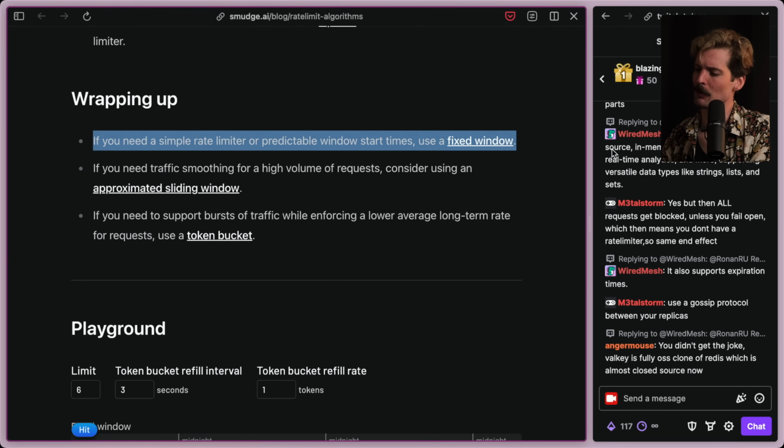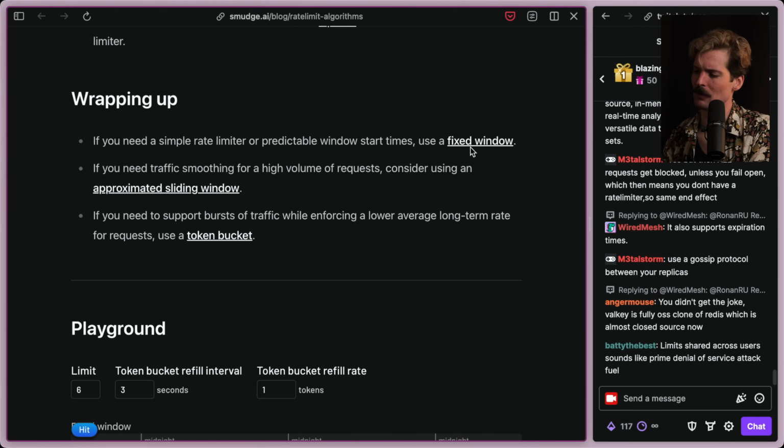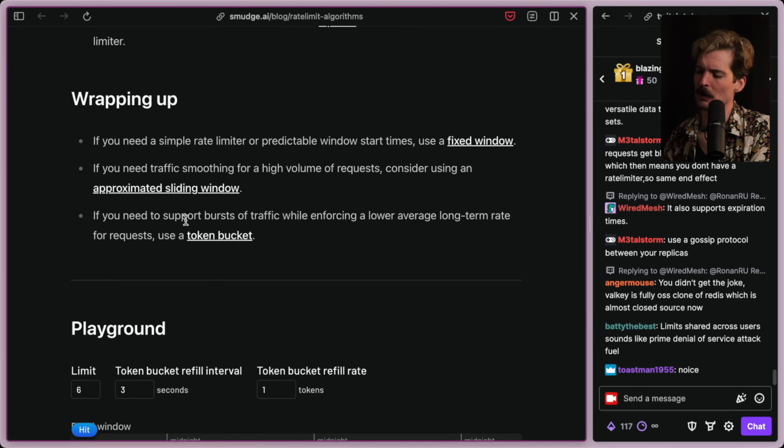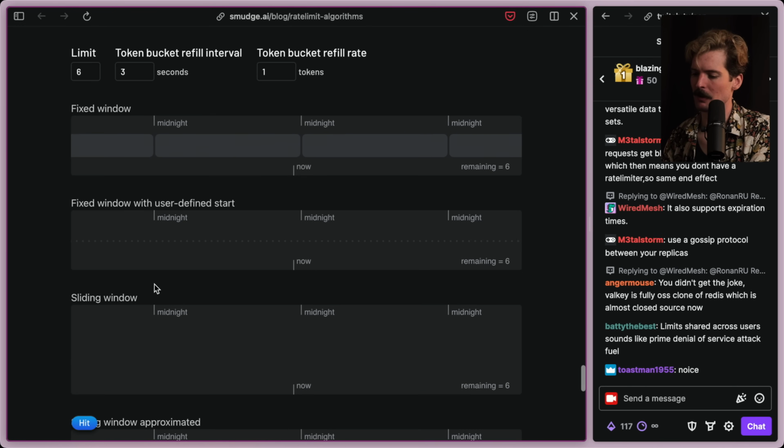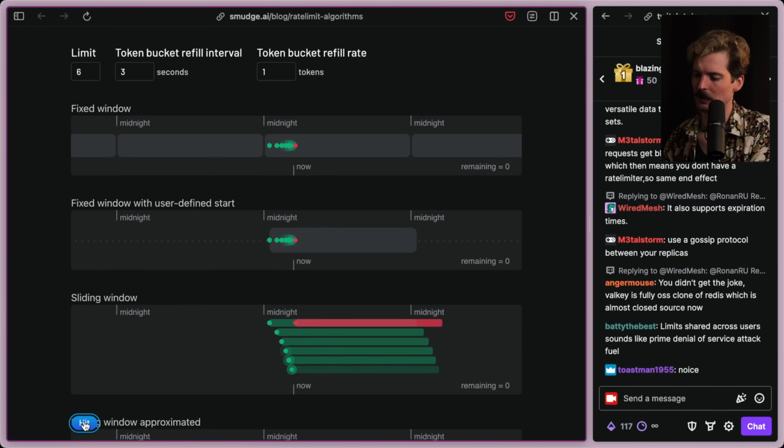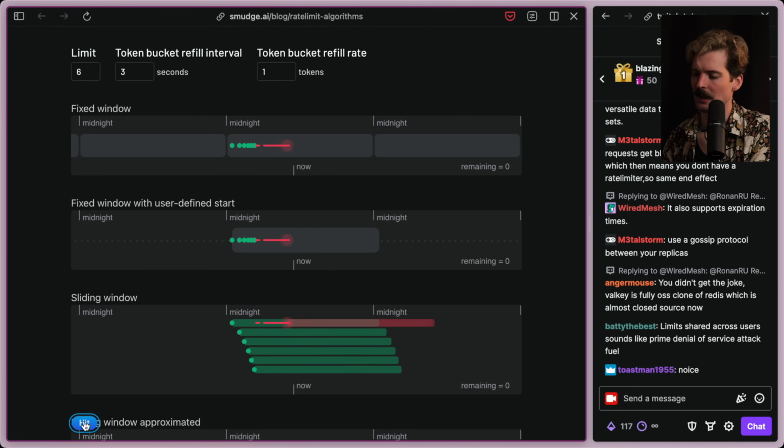Wrapping up. If you need a simple rate limiter or predictable window start time, use a fixed window. If you need traffic smoothing for high volumes of requests, consider the approximated sliding window. But if you need to support bursts of traffic while also enforcing a lower average long-term rate limit for requests, use a token bucket. This is great. There's even a fun playground at the bottom here where you can see how all of the different things handle different types of traffic. I love this.